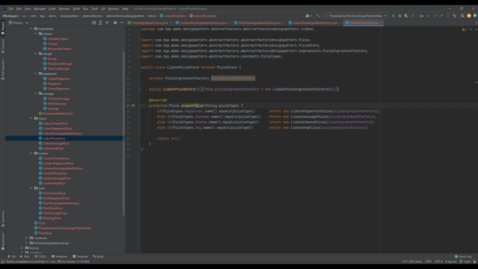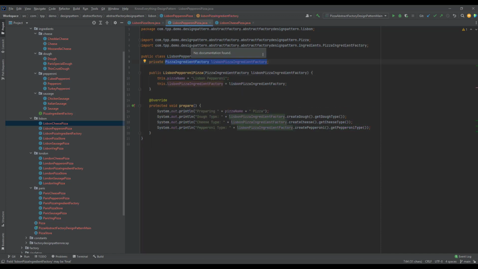Now, in the create pizza method, when we are trying to create a pizza, we will send the pizza ingredient factory instance to the different pizza creation classes. Since we are sending the ingredient factory into the individual pizza creation classes, say in the Lisbon pepperoni pizza, we only want to use the cheese and pepperoni. We don't want to use a sausage or any of the veg components.